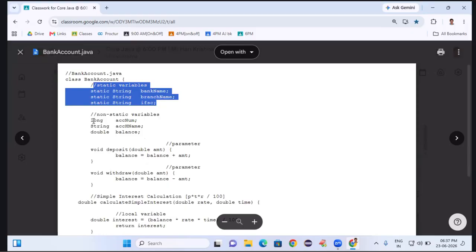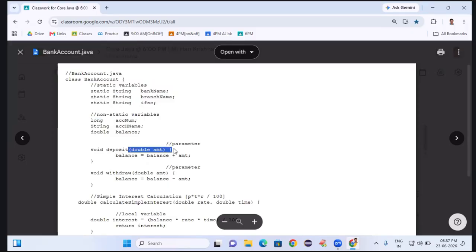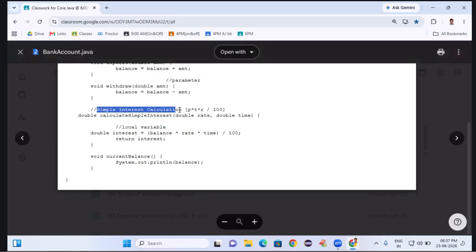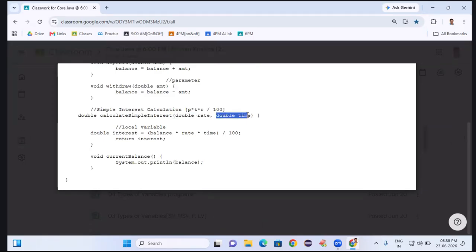Static variable, non-static variable, deposit parameter, withdraw parameter, simple interest calculation, PTR by 100. What rate, what time? Okay? Local variable, on the available balance, for the given rate, for the given time. I'm not fixing the rate and time. I'm also taking them from argument.